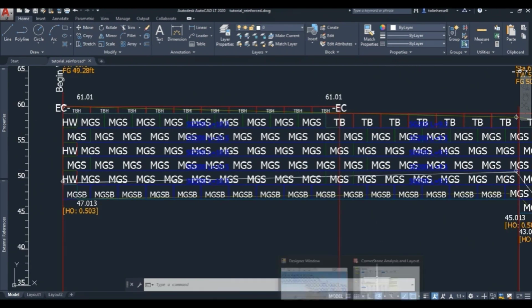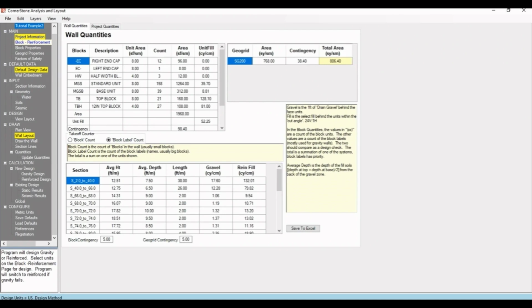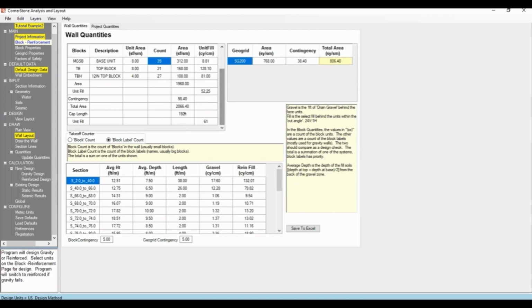units. If we go back to the main window, you'll see this Quantities tab that shows the number of each block in the wall. It also shows the wall area, the amount of backfill needed behind the wall, and for reinforced designs, it includes the geogrid area.